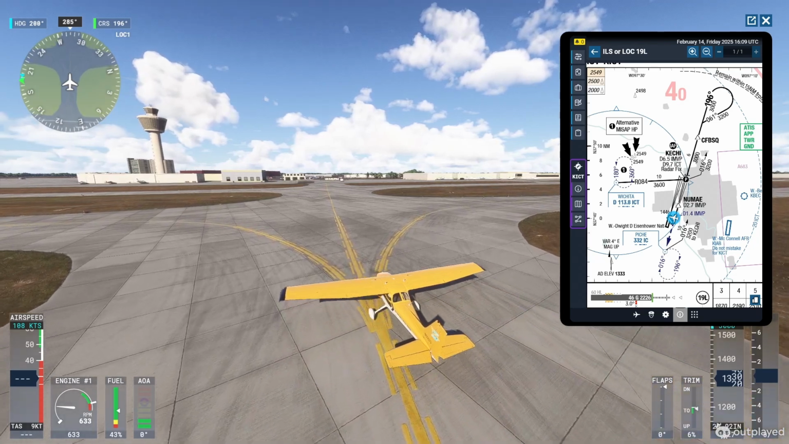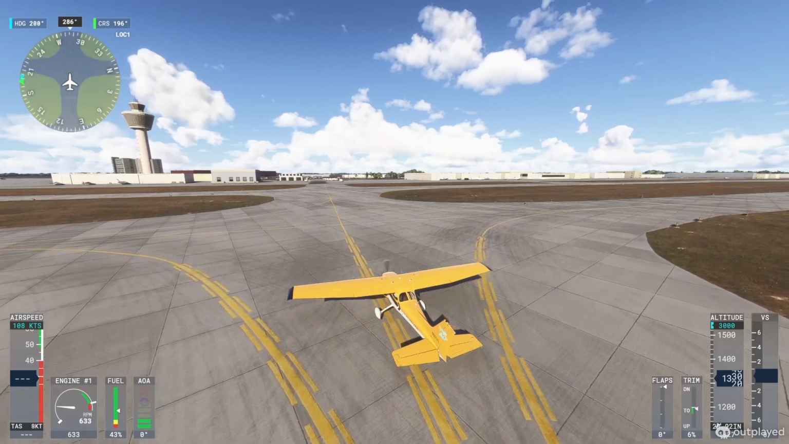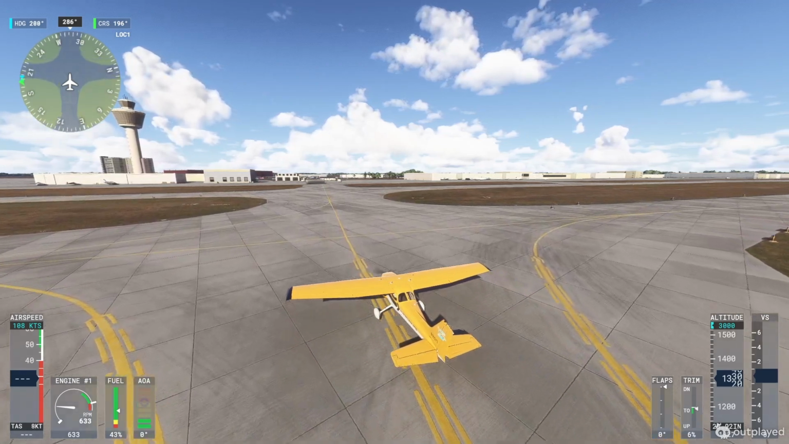So anyway, hopefully you guys liked that video. Hopefully it answered the question about how to load into the flight plan. Hopefully you got to see an approach again and kind of how to shoot one.